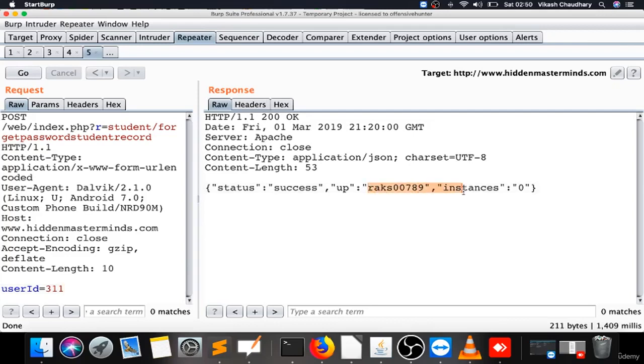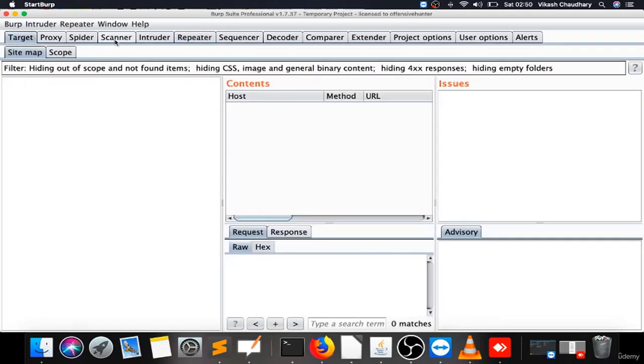Yeah, see this? If I try 312, nothing. 313. If I try another user, I get another user's password, so this is a vulnerability. This is an IDOR vulnerability, insecure direct object reference vulnerability, on this application. So I was just showing you this. Okay, so this is an IDOR vulnerability.